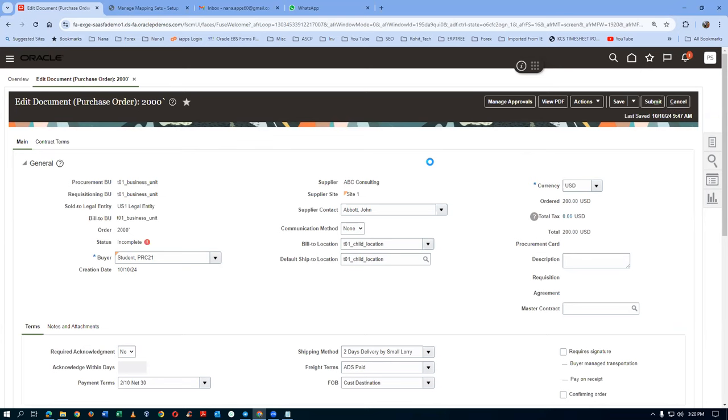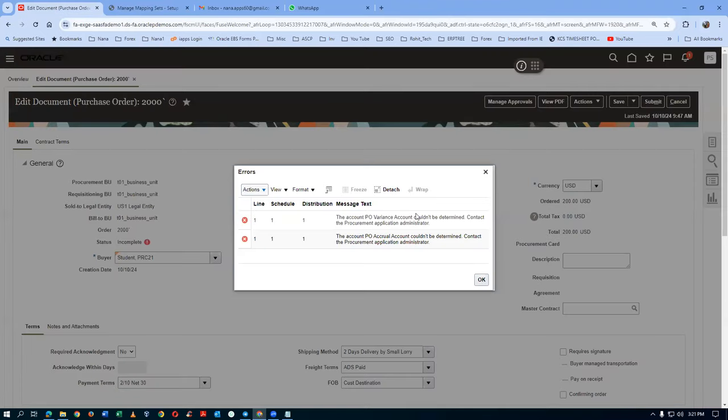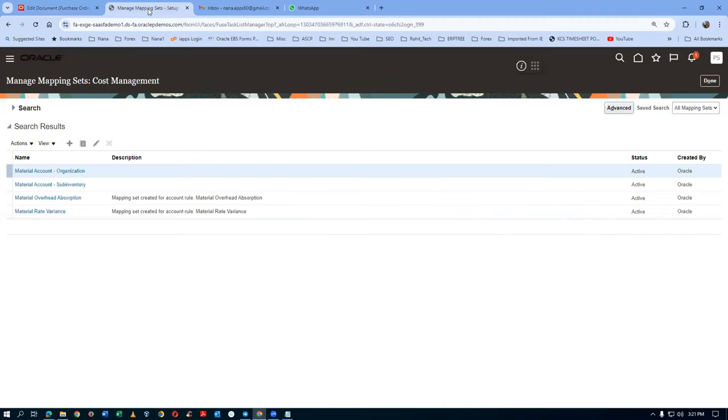So two errors will be coming now. Click on it. One is the variance and the other is the accrual. We had to go and set up the accruals. So we got the variance account error and then the accrual account error. Click on here. We will now go and set up the variance.